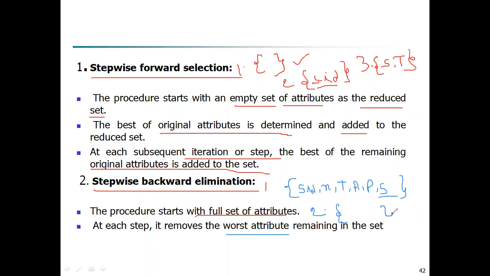Now, third step, step 3. In step 3, you may remove the percentage. First, you should remove step 1. After that, you are going to remove the average in step 3. And in step 4, if you want to delete name, you can delete. Otherwise, if you want to keep this one, you can keep it. Like that, you are going to remove one attribute at each step. That attribute is the least preferred attribute for that particular table. Clear? These are the 2 methods.